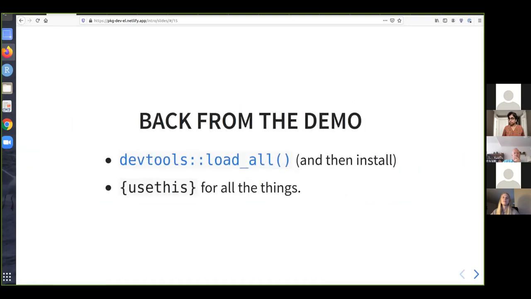So in our demonstration, things that were important is that every time we made a change to the code, to be able to access the code in the console, I used a devtools::load_all function. Then if I wanted my package to be available elsewhere or to need my README, I needed to install it. And there is a button for installing my package in the RStudio build tab.